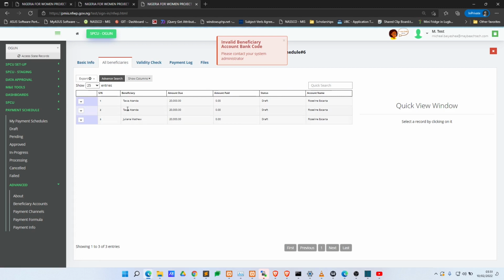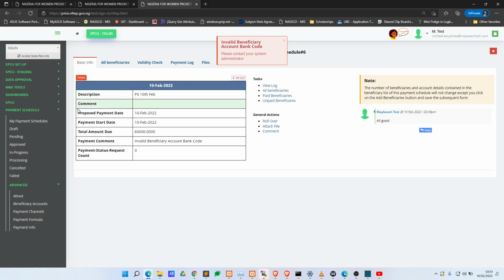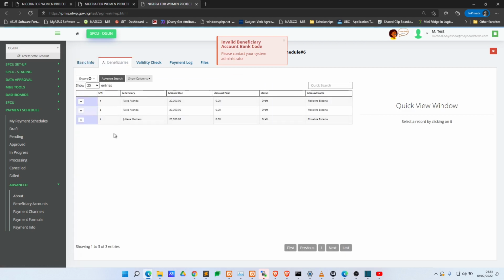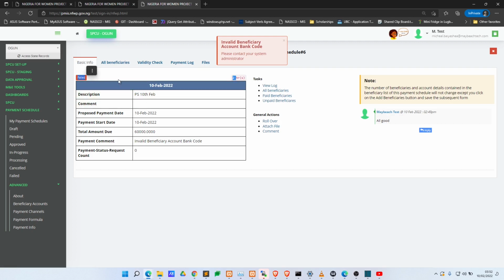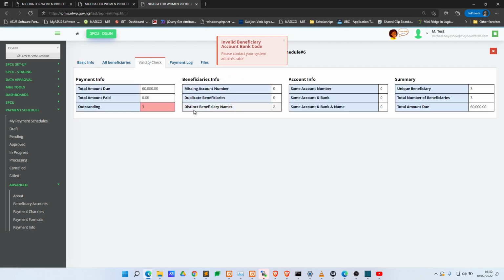So at the point where all the beneficiaries have received a response where the state is no longer pending, then the payment schedule is changed to completed. So by receiving a response, it does not necessarily mean the response was successful. So a response could be reversed, a response could also be failed. So long as the status of that beneficiary is no longer pending, then the payment schedule is changed to completed. Then using your validity check, you can see how many are left outstanding.